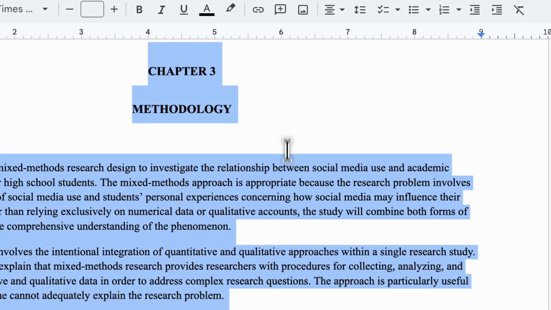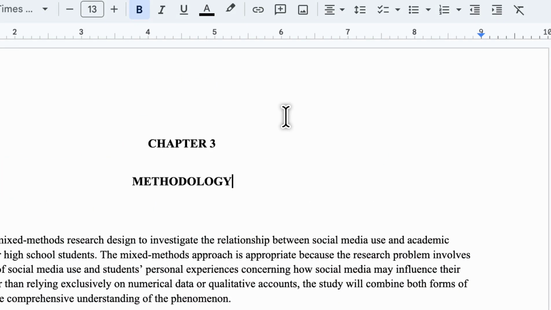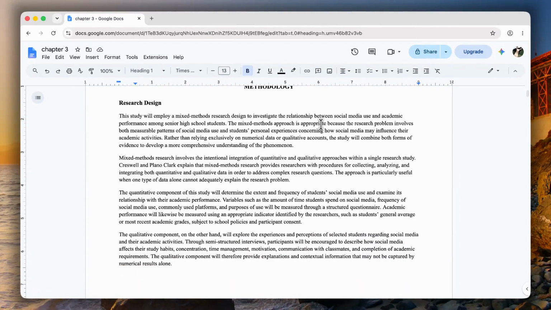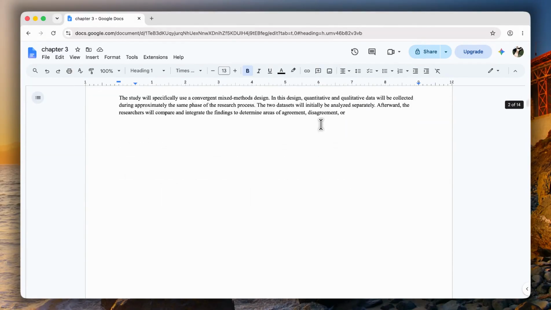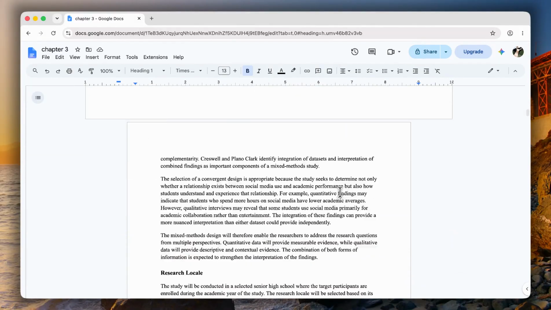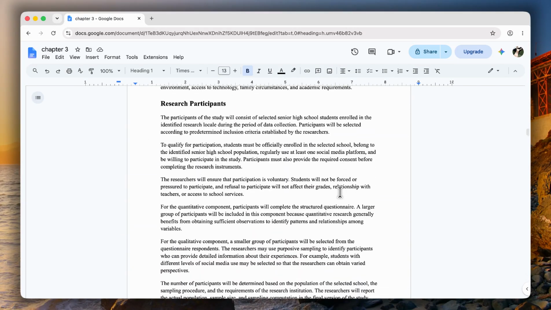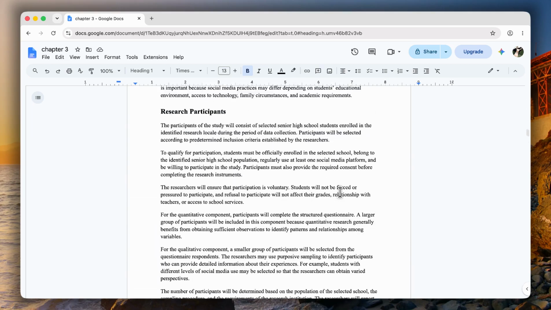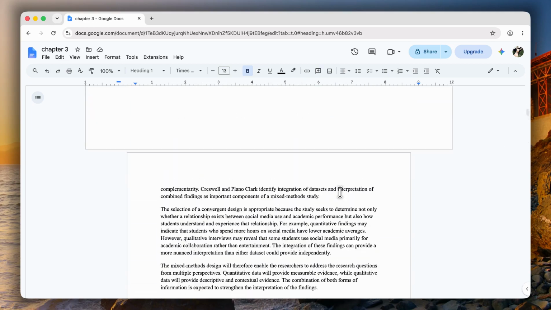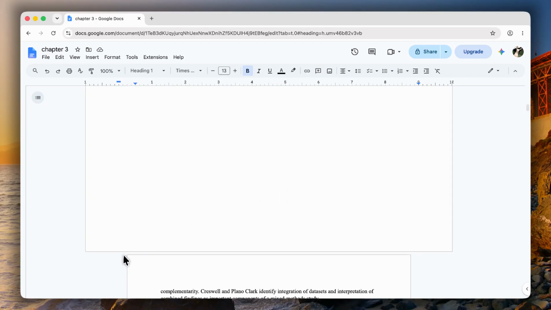Behind the scenes, Google Docs is about to insert invisible markers called section breaks before and after your selection, which allows this portion of the document to have a different page layout from the rest. Instantly, your document updates. The selected content is now beautifully formatted on its own dedicated landscape page. Notice how the page is wider than it is tall, providing ample space for your content.